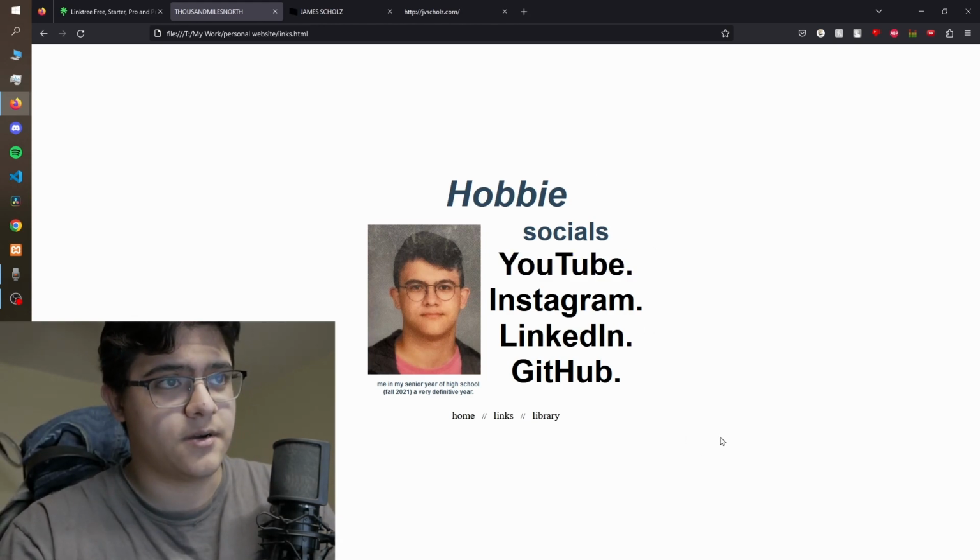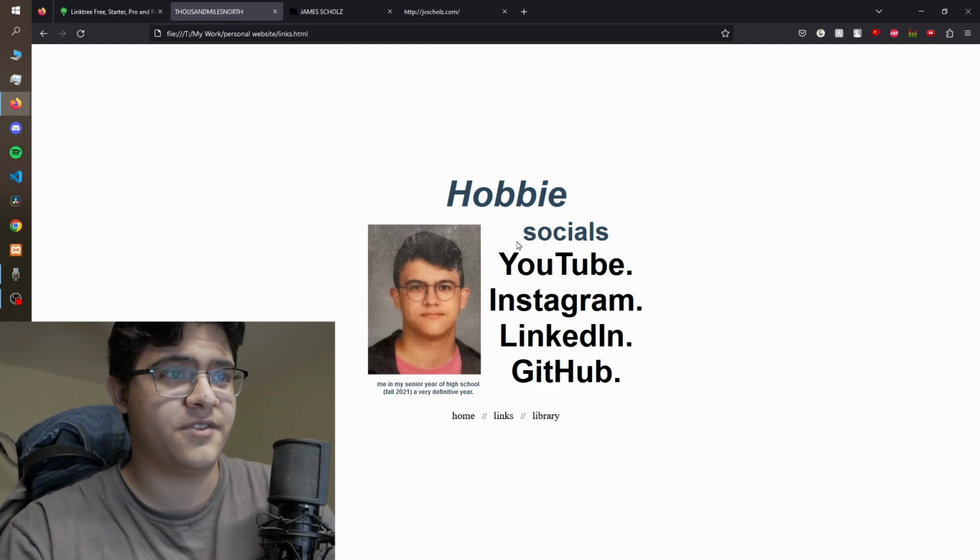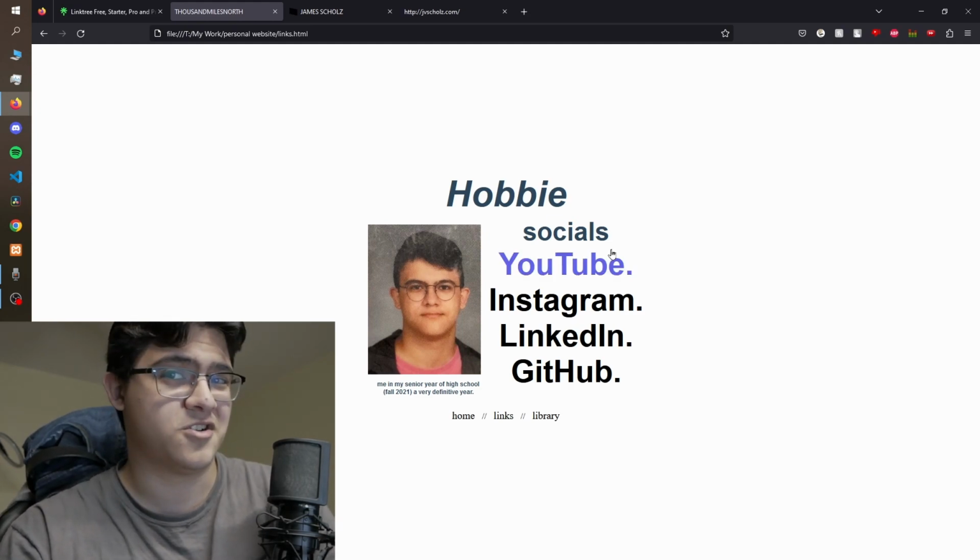This is my link tree here. It's got my YouTube, my Instagram, my LinkedIn, my GitHub. These are sort of just placeholders. I don't know if I'll keep all these because I know I'm going to keep the YouTube one there, but Instagram and LinkedIn and GitHub, not so sure.